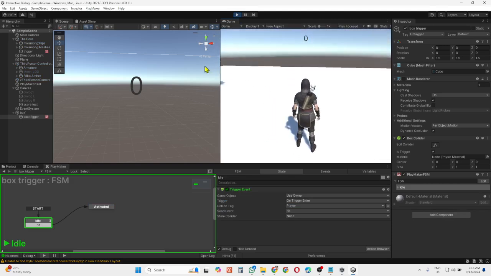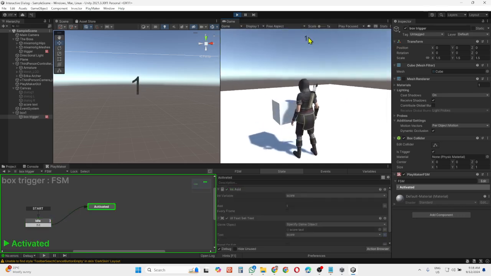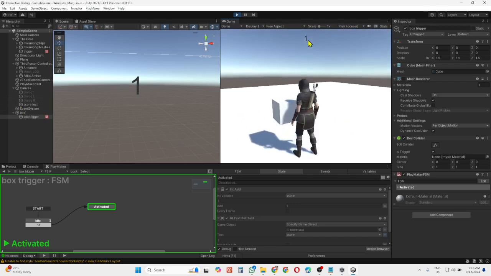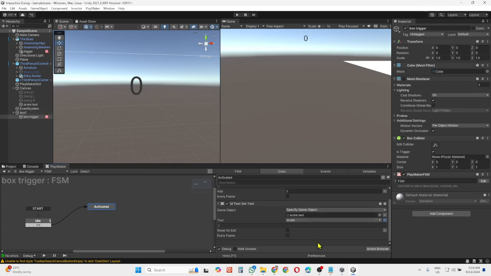So if you go to the cube, the score has been added with value 1, and it updates the score text with the score variable. Now we will need to hide the box after you have collected it, or you have touched it.